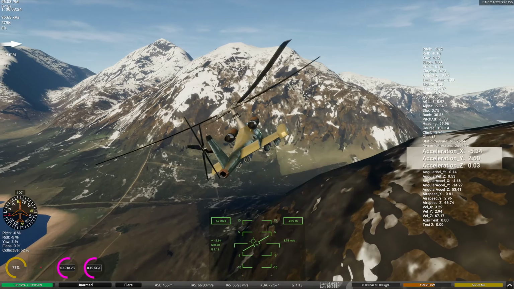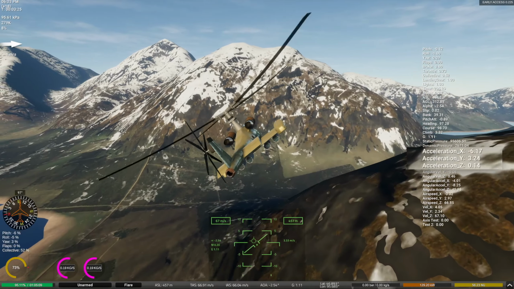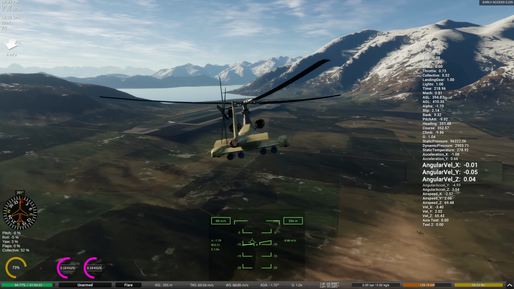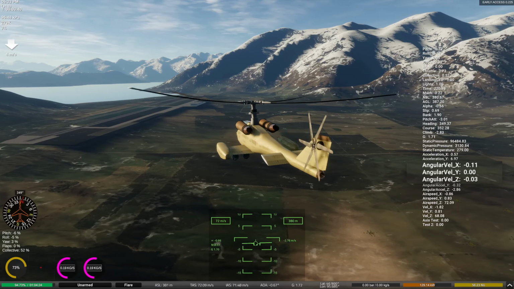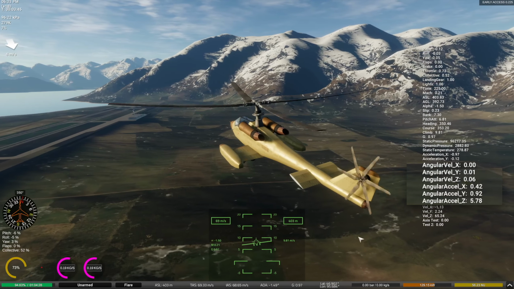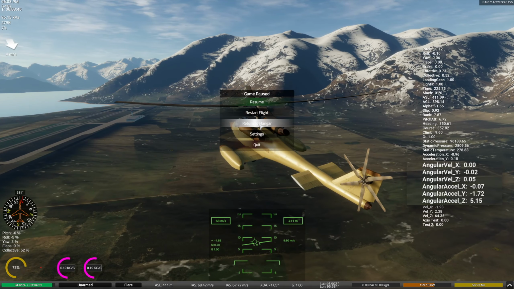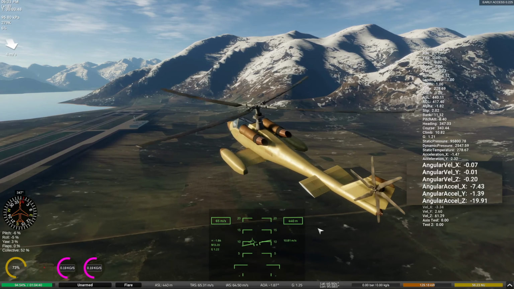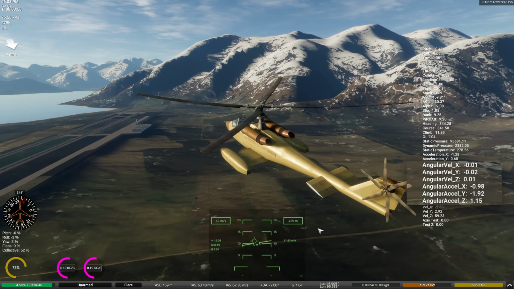The X, Y, and Z accelerations are the linear accelerations the aircraft experiences on each of its 3 body axes in meters per second squared. The X, Y, and Z angular velocities are supposed to be the rotational rate of the aircraft about each axis in degrees per second, with X being pitch rate, Y being yaw rate, and Z being roll rate. However, it appears these values are actually swapped with the angular acceleration values, which are the rotational acceleration rates about each axis, in radians per second squared.